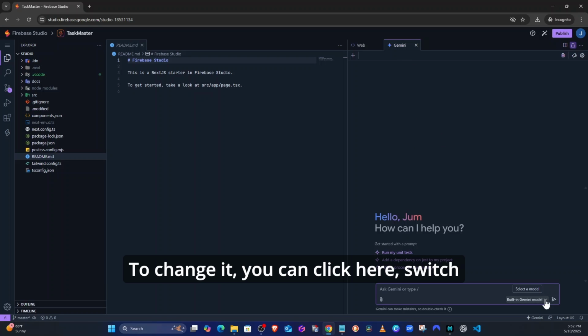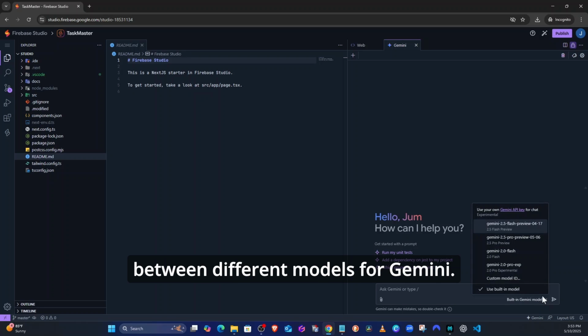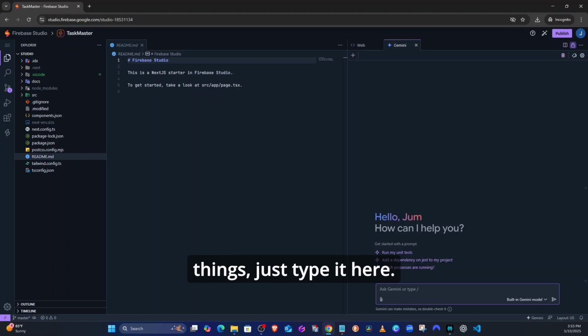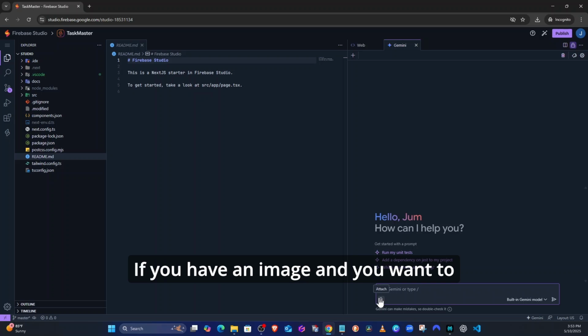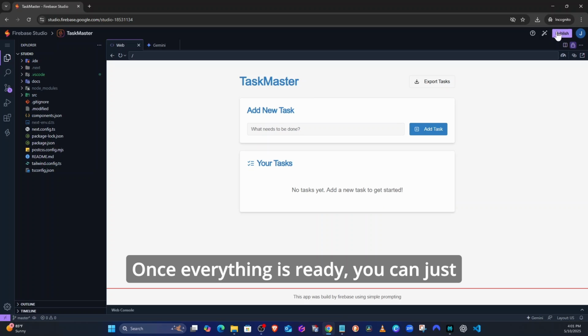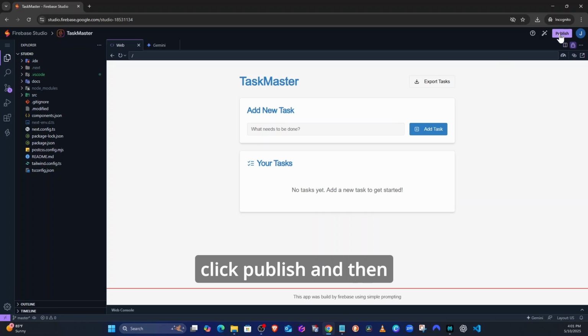To change it, you can click here, switch between different models for Gemini. To ask it to do things, just type it here. If you have an image and you want to upload it and ask it to update your UI, you can do so. Once everything is ready, you can just click publish and then go through the process to publish your app. We are going to switch back to the web-based interface.